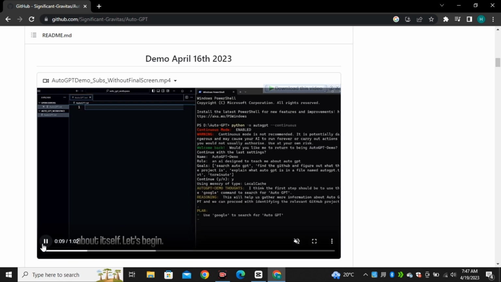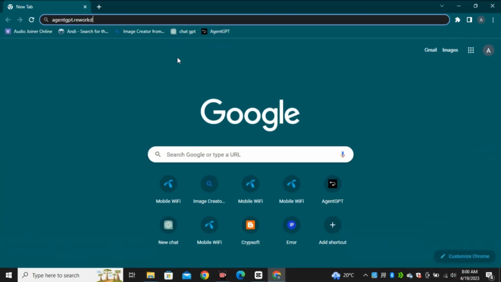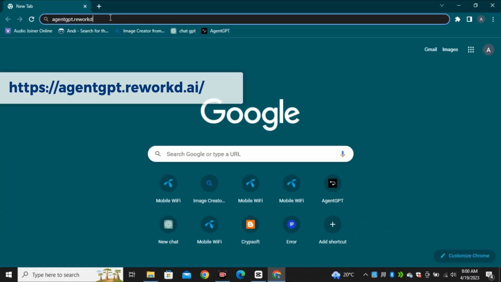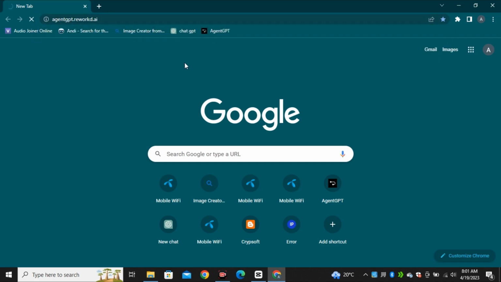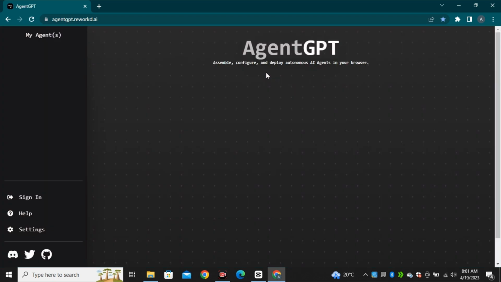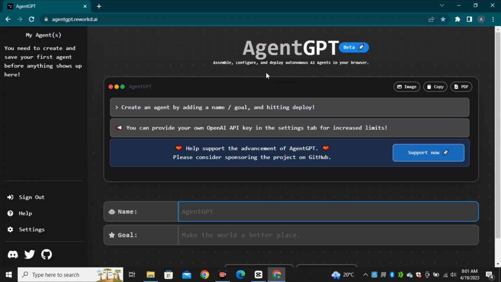But don't worry, I'll show you an easy way to access it. Simply go to this website called agentgpt.rework.ai. I will also provide this link in the description. So basically, this is a web version of Auto-GPT named AgentGPT. As you can see, the interface is very simple and straightforward.